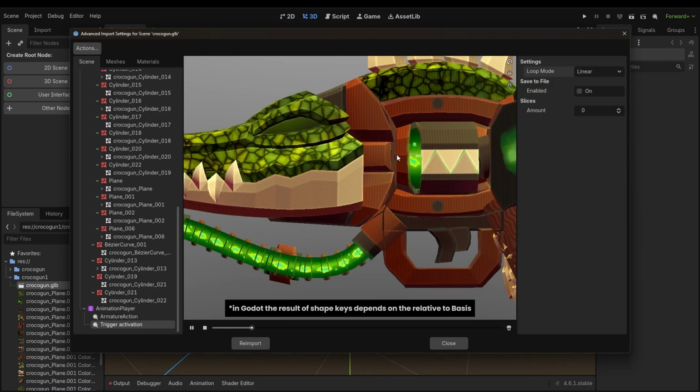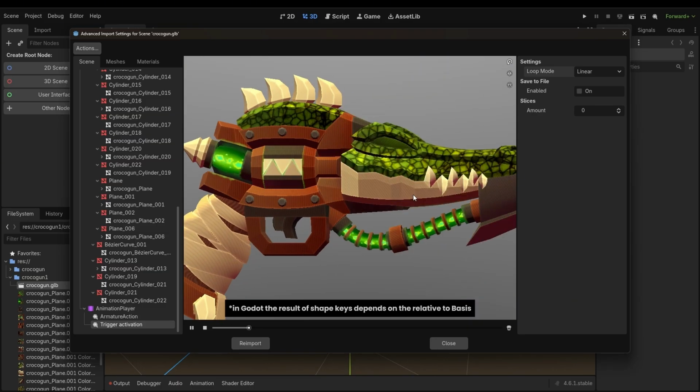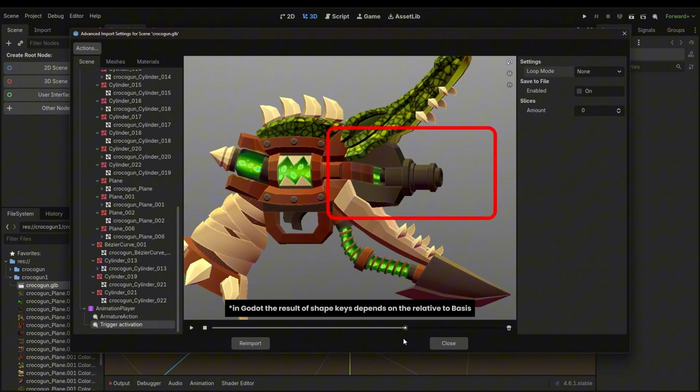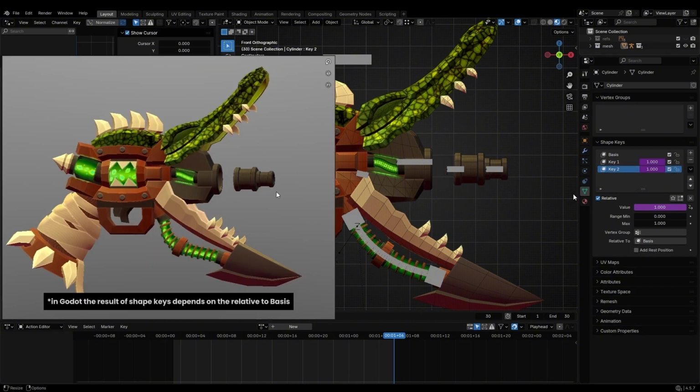However, the meshes with multiple shape keys and the long pipe are still not behaving correctly. Even though everything looks fine in Blender, there's still one more issue to fix. The problem is that Godot only supports shape keys whose relative to option is set to basis. So let's go back to Blender and change every shape key to use basis as its relative shape.